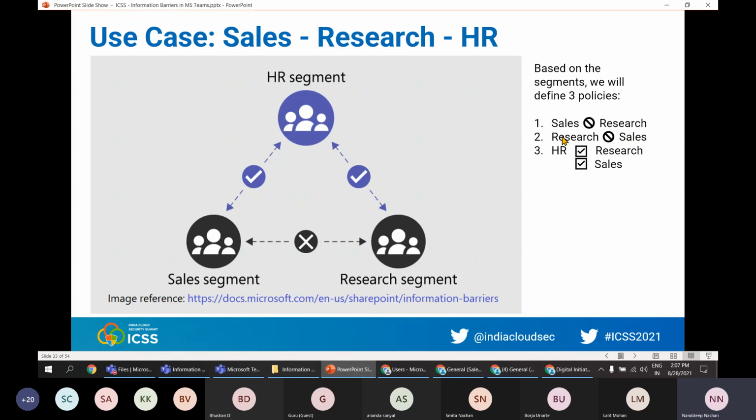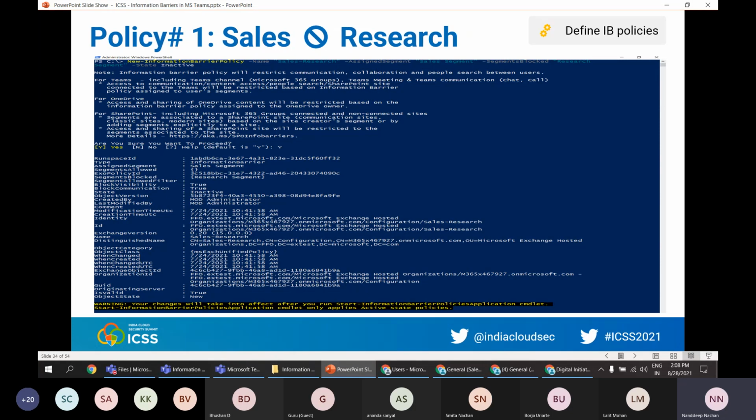Similarly, we'll configure it the other way, restricting any research person from reaching out to a salesperson. And then, to allow the segments to talk to each other between HR, sales, and research, we will define the third policy through which we allow all of the HR people to reach out to research and sales people, right? So in short, we will define three policies for our three specific use cases. So let's get into that.